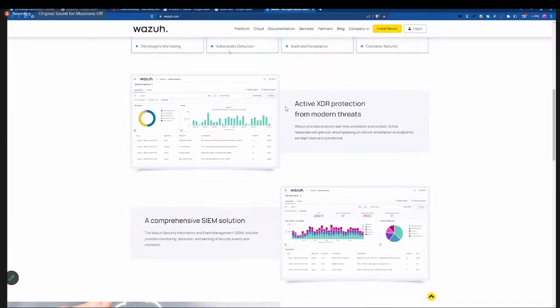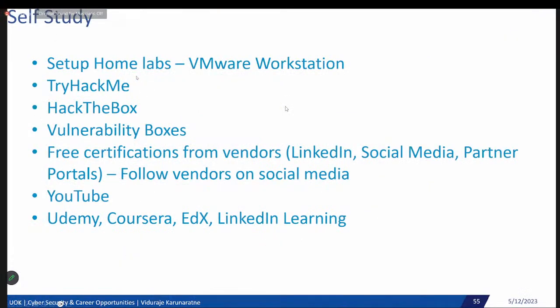Let's go to the slides again. Okay. So set up a home lab. VMware Workstation, I showed it, right? How to set up a home lab. You can Google, YouTube, anything. And then there's TryHackMe, which is, I think, still free, but the subscription, they just raised the prices last month. They used to be $8, and now I think they are $12 per month.